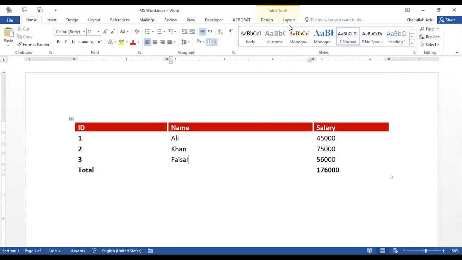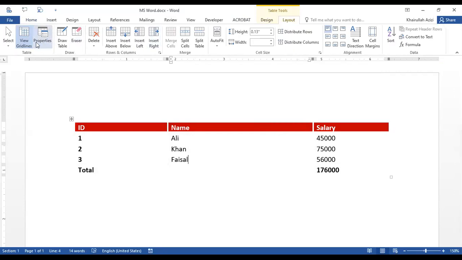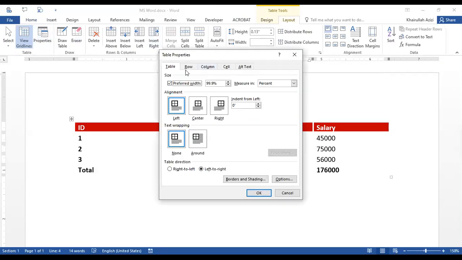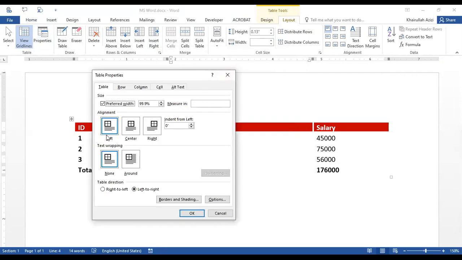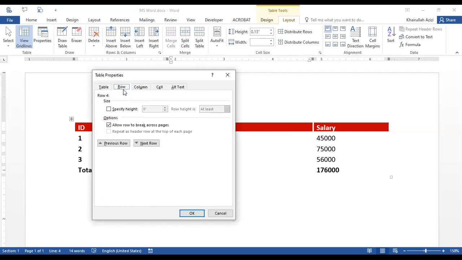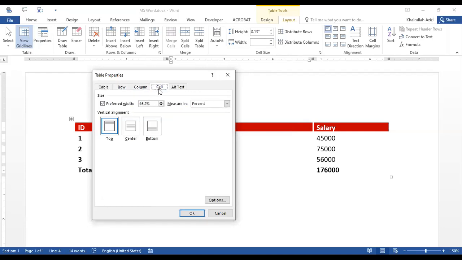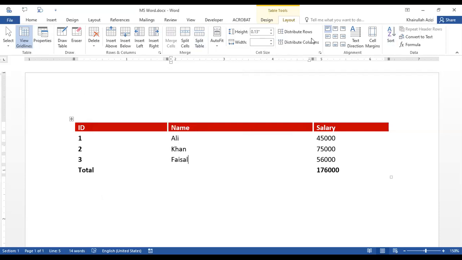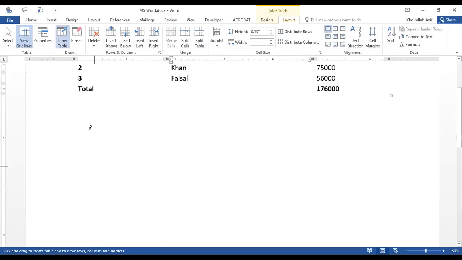Now let's talk about the table properties. Basically, for the tables, we will be studying all these options right here. We have regarding the rows, regarding the columns, regarding the cells. All these commands are here, and we will be studying each and every one. We have another command known as draw table, through which you can draw a particular table.